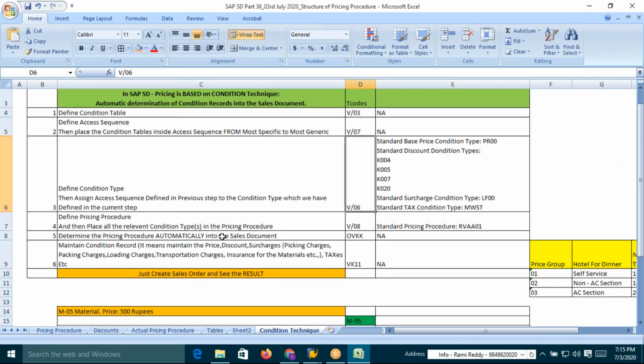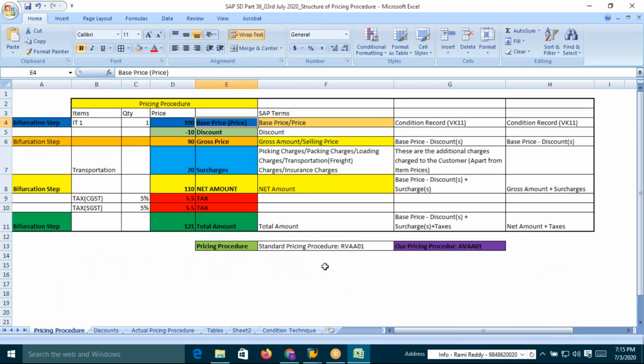Where is that? In the condition technique, first, second, third. See, we have defined AR00 condition type and we have assigned the access sequence AR00, which we have created in the previous step. Next, fourth step, define pricing procedure. What is this? Then what was the pricing procedure that we need to create?